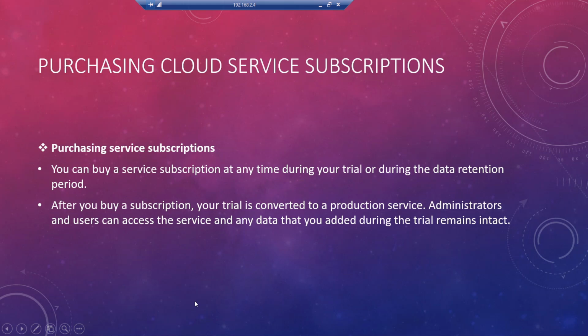Purchasing cloud service subscriptions. You can buy a service subscription at any time during your trial, or during the data retention period. Once you buy the subscription, your trial is automatically converted to a production service.